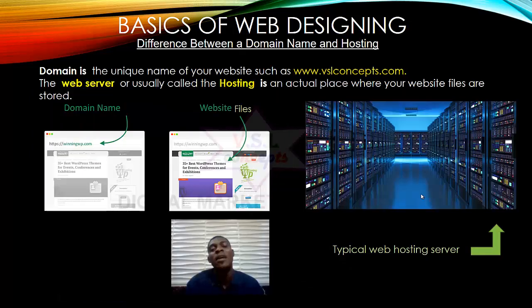The web hosting. The next point I want to really talk about is, what are the differences between a domain name and a web hosting? I have highlighted these times without number, but I really want to talk about it a little more. So the domain name is a unique name for your website, such as www.vslconcept.com. We have highlighted that. And the web server, or usually called the hosting, is an actual place where your website files are stored.